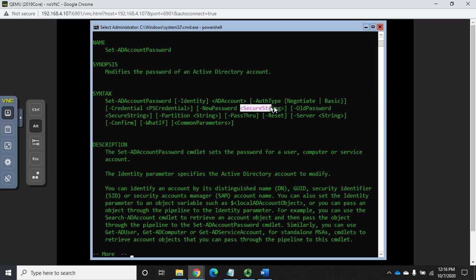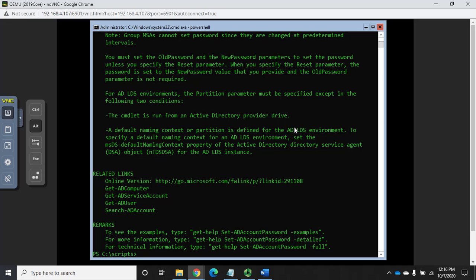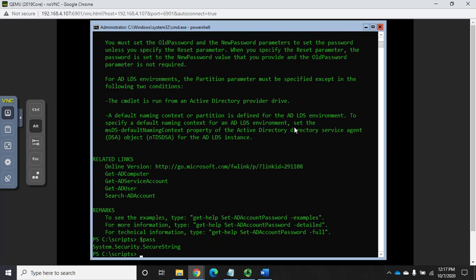Also, and this is what I wanted you to see here, this is going to require the new password be a secure string. So we would do, now I still have, because I haven't reset my session yet, I still have my $pass that I created in a previous video. But in case you haven't seen that video, let me run through how we create that secure string again.